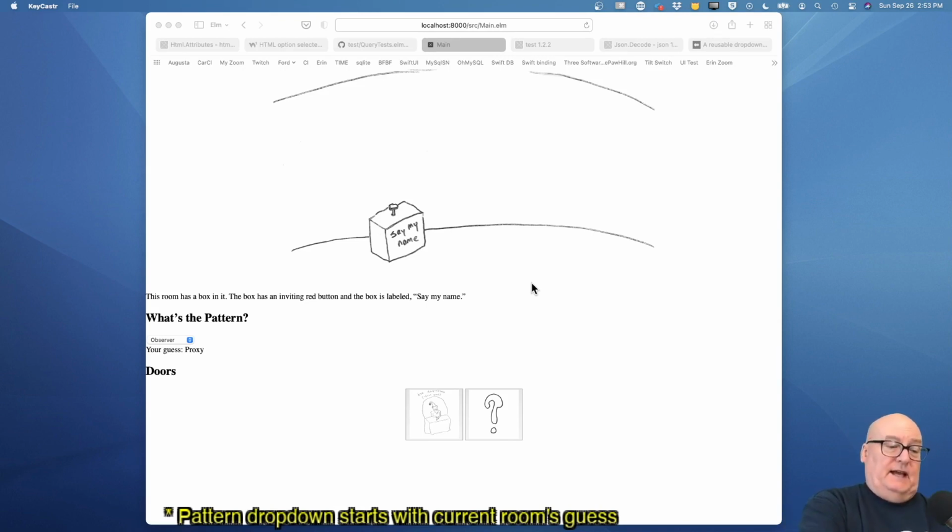And then if they guess proxy, we want to say, you're right, it's a proxy. And if they don't guess it, if they guess wrong, we want to say, oh, that's not correct. Maybe think about what happens if you press the button or something, something to kind of guide them a little bit, maybe.